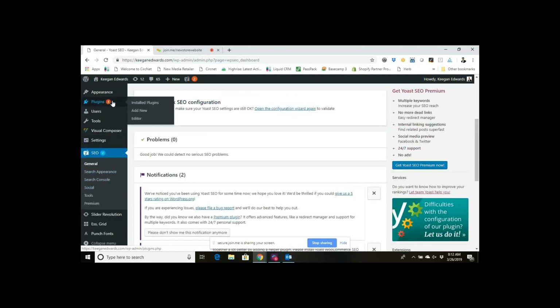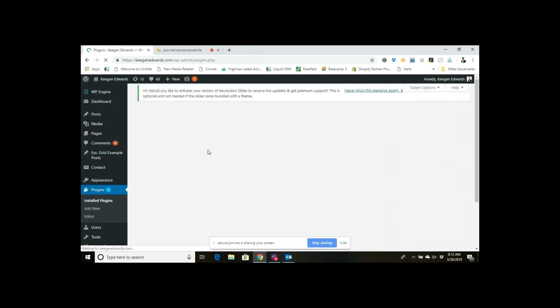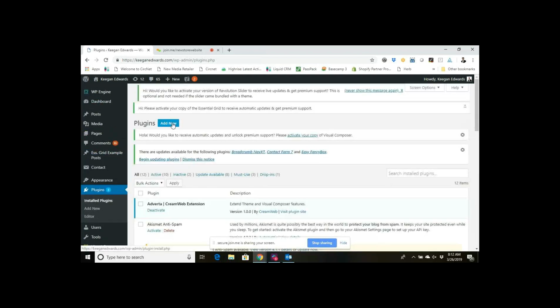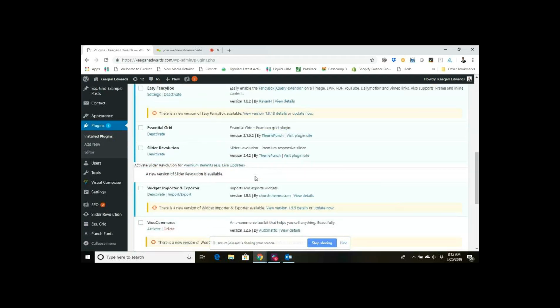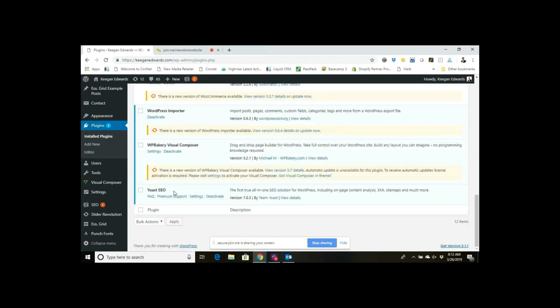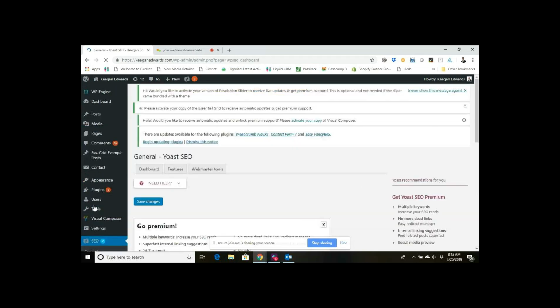So you actually download Yoast from the plugins section of WordPress. So if I went into WordPress and let's just say I didn't have it installed, I'd go to add new and I'd search for Yoast. But we can see with my website here that Yoast SEO is already installed. So it shows up over here on the left under the SEO tab. So I'm just going to click over here to the SEO tab.